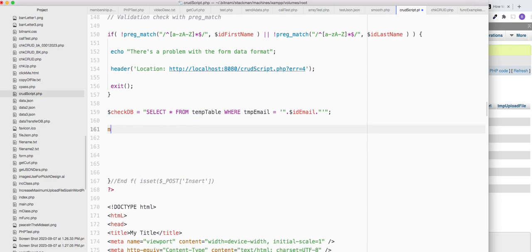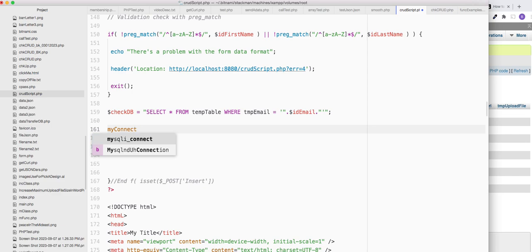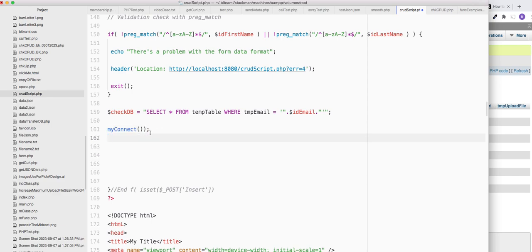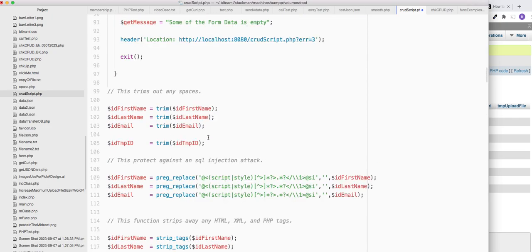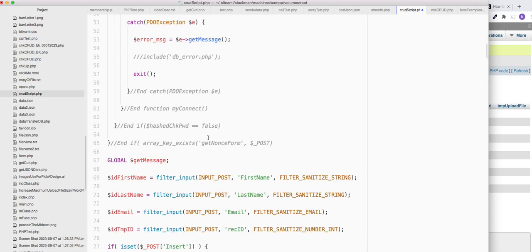Makes sense. Remember that you don't need that $ sign because it's a function. Why I do that, I don't know. I tend to always double up on my stroke. I don't know, it's just crazy. My connect, okay.